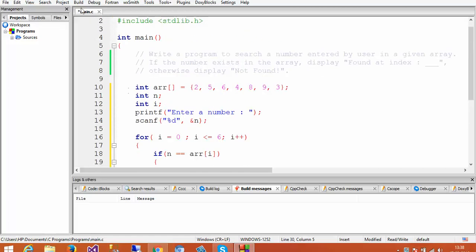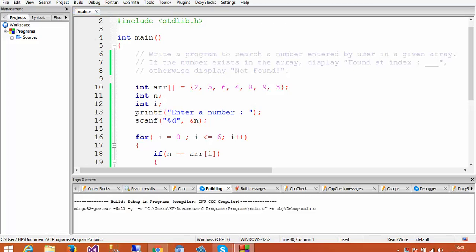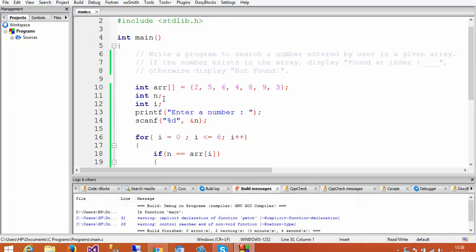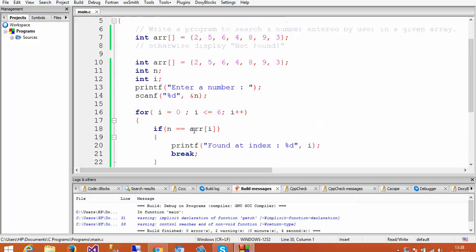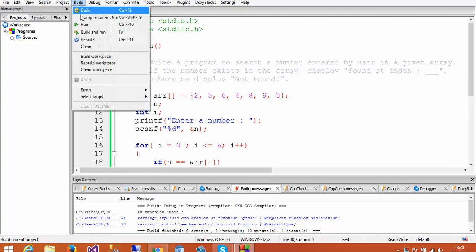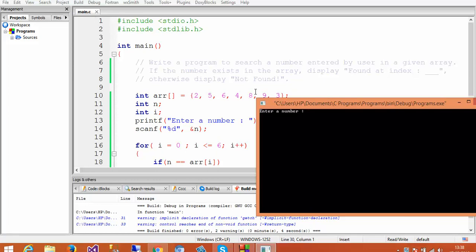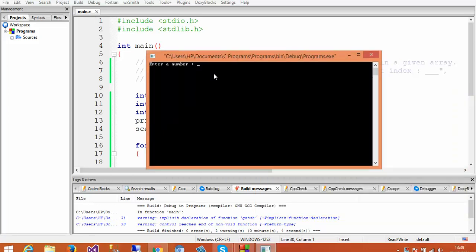Now let us build it and run it and check it with a few test cases. So build is successful. Now we would check with one of the positive cases. So let's say the user enters 8, which is there in the array. So 2 5 6 4 8 9 3, 8 is there in the array, and the index of 8 is what? 0 1 2 3 4. So the index of 8 is 4. So if the user enters 8, the display should be found at index 4. So it is working correctly.